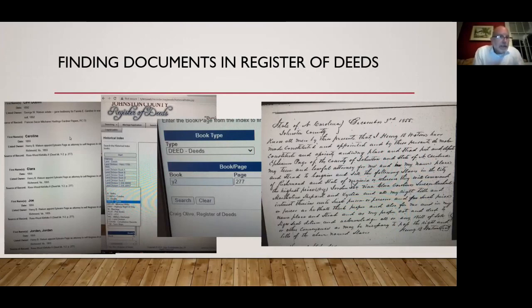And over to the left, if you do a search in our searchable database, you'll see, for instance, Caroline, who has a record from 1855 that's in a deed book. The general synopsis here is that Henry B. Watson, the slave owner, was appointing Ephraim Page as his attorney or power of attorney to sell Negroes in the city of Richmond, Virginia. This is in 1855. The record is recorded in Deed Book Y2, page 277, and that source is given in the database.